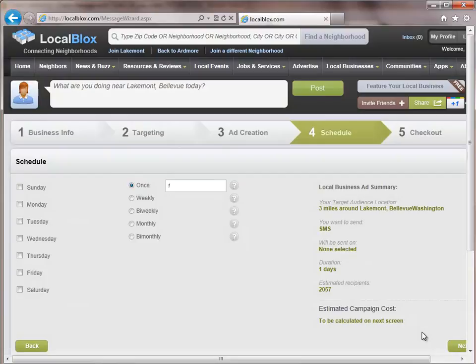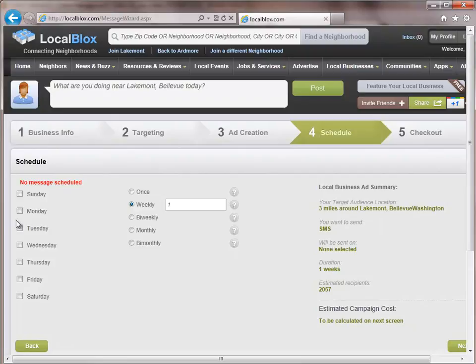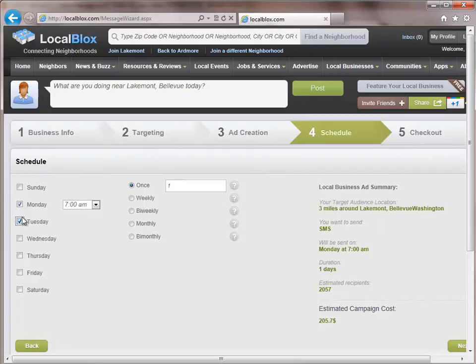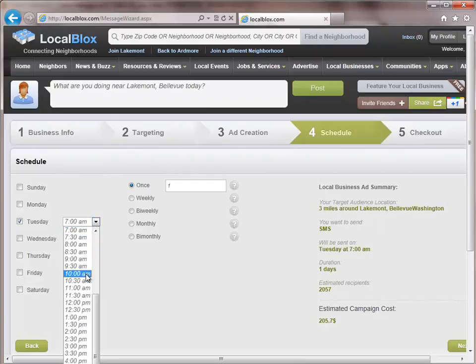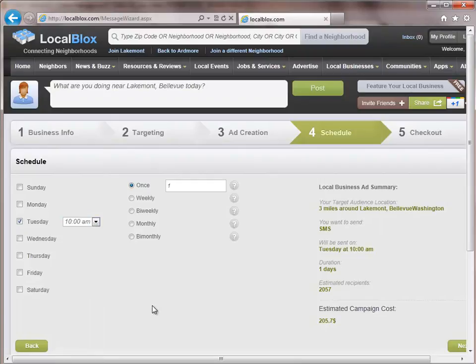And we can set up the schedule here. And I can say if I want to do this once, if I want to do it weekly, I can choose the day that I want to do this on. So I'm going to say that I want to do this once, and I'm going to run it on Tuesday, and I'm going to tell it that I want that to be sent out at 10 a.m. in the morning. So I have that set out there, and then it'll give me my estimated campaign cost based on the reach that I'm going to get based on the number of messages that I'm sending out. I'm going to click on Next.